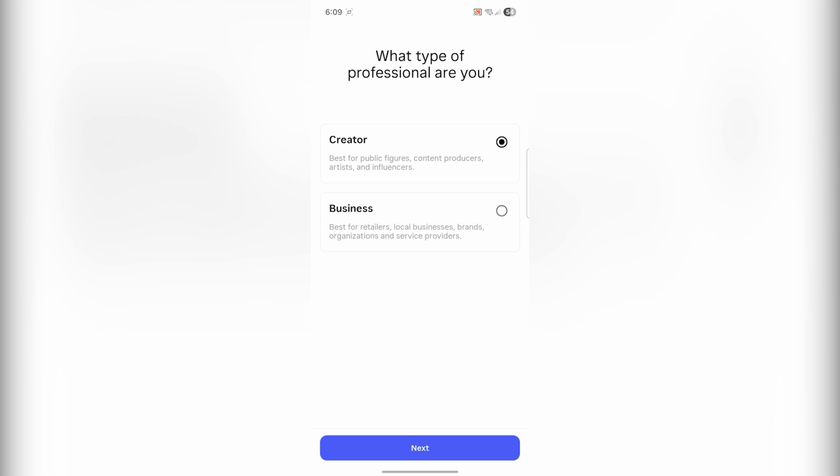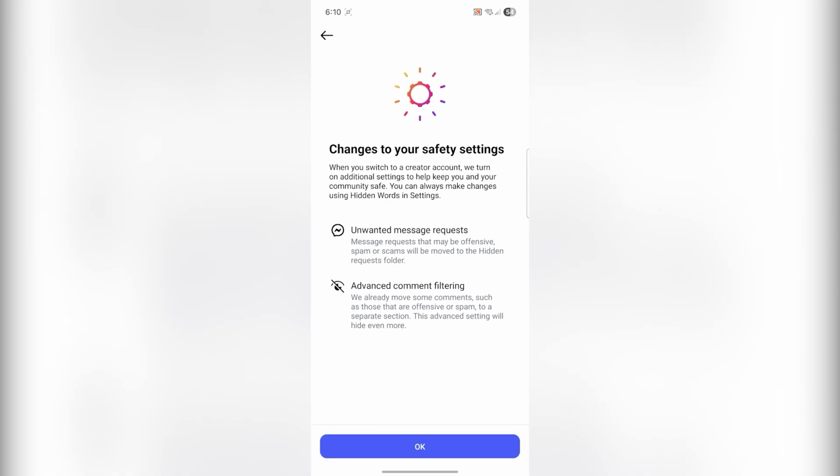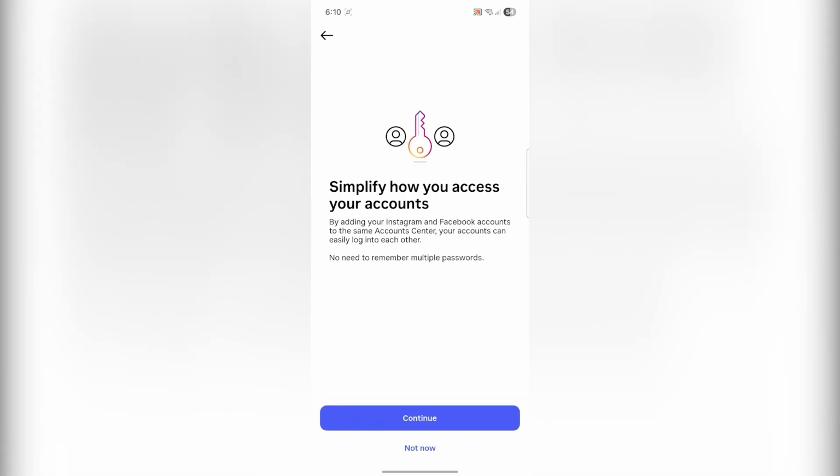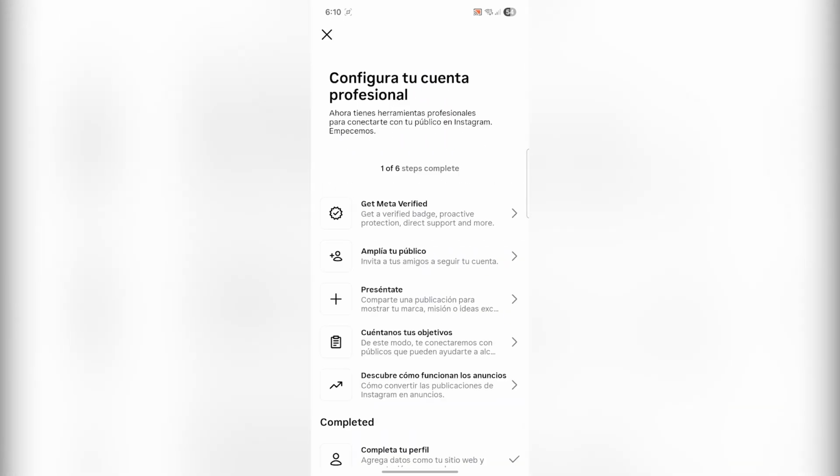Now, here we have two options. If it's for a creator, we have options that make it easier to see our numbers for reels or posts, and if it's for business, it's more focused on selling. Here, you're going to have to make a choice between these two. In my case, I'm going to go directly with the creator option. I will then click on the button that says Next, and right here, I'll click OK. Here, I'll select Not Now, and then I'm all done.